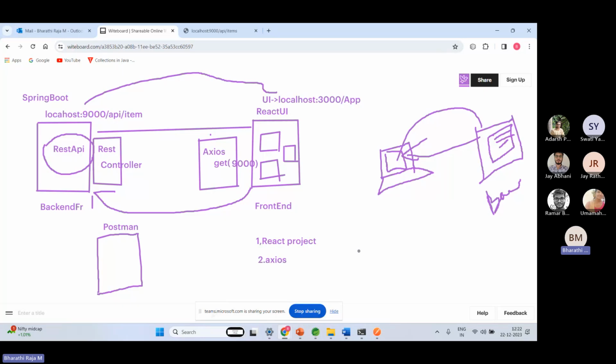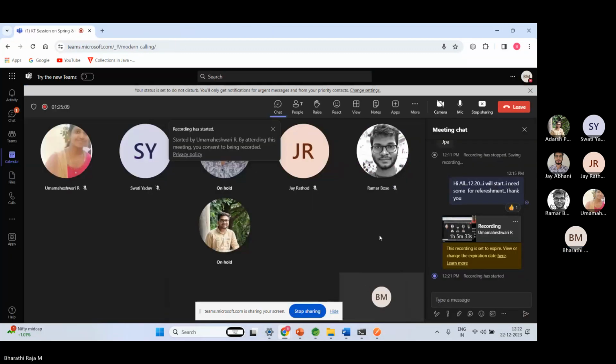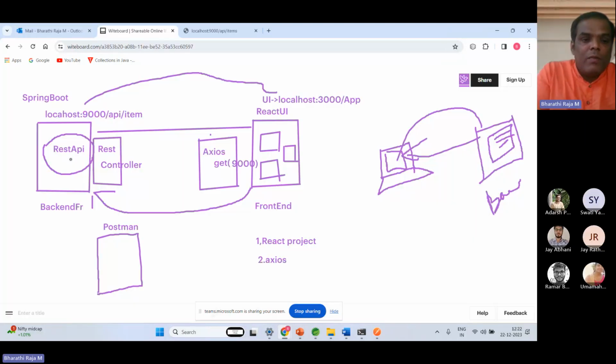Okay. If you see this picture, you will understand the thing. Okay, we have completed this part. Okay, can anybody see? I have shared the screen, guys. I shared the screen only, but the camera is not on. Okay, fine.